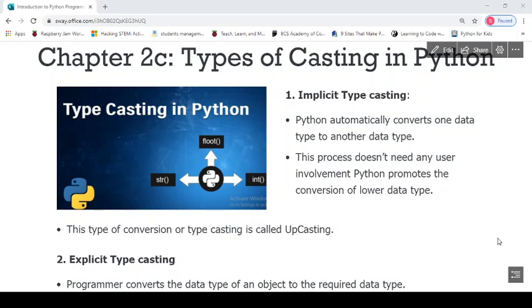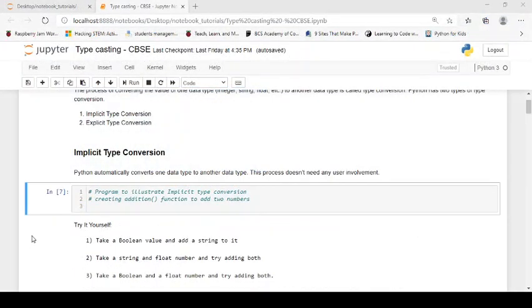Python promotes a conversion of a lower data type, for example integer, to a higher data type such as float, to avoid data loss. This type of conversion or typecasting, we call upcasting. Let us go to the Jupyter notebook to see an example for implicit typecasting. I'll give one example to illustrate the implicit type conversion.